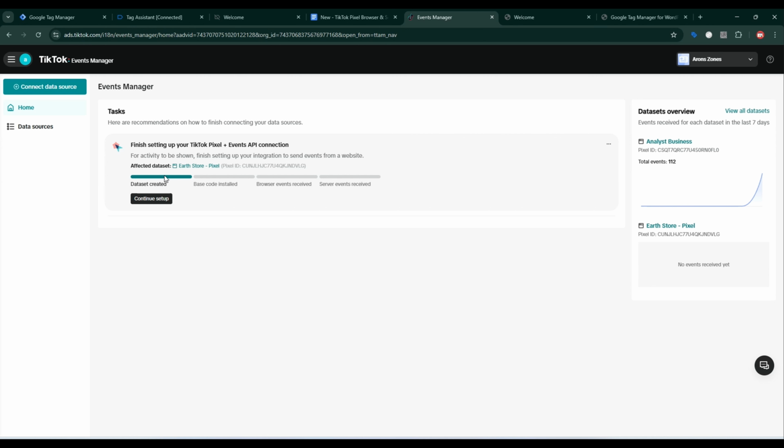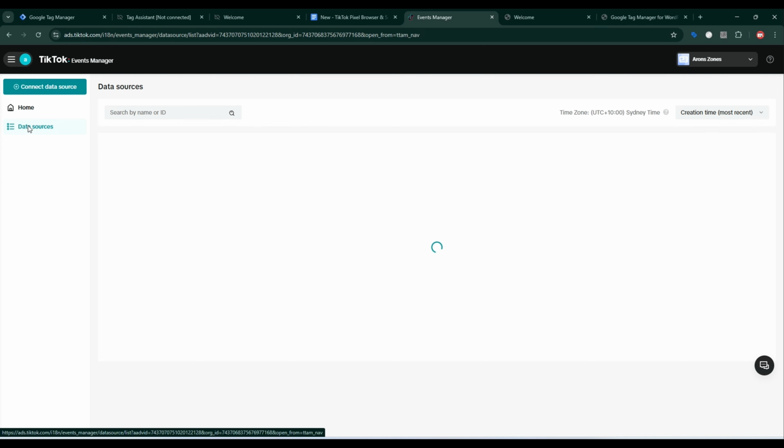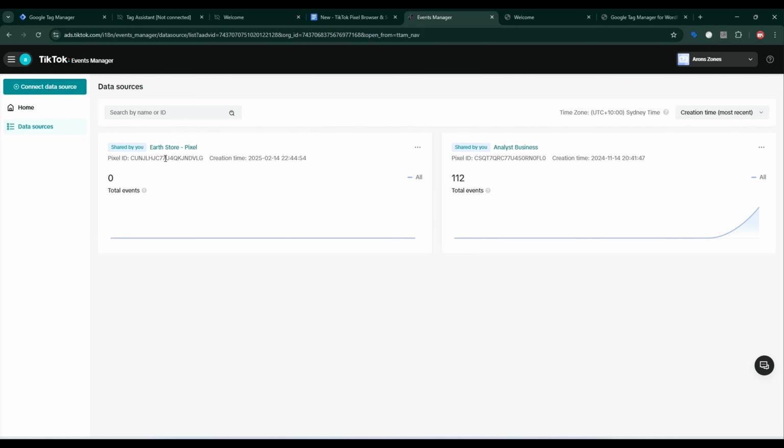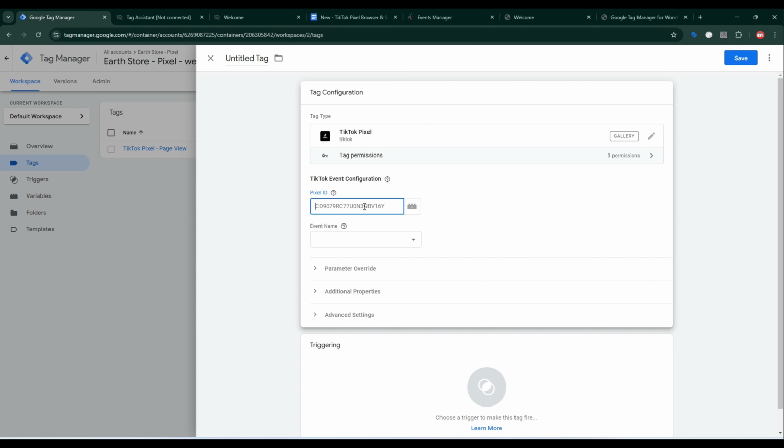This is our TikTok Event Manager. Click Data Source. Now select this TikTok pixel ID. So copy this TikTok pixel ID, then go back again to Google Tag Manager. Paste the TikTok pixel ID here.